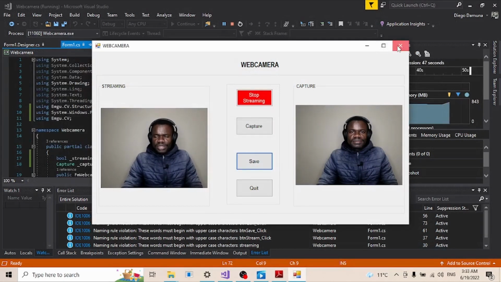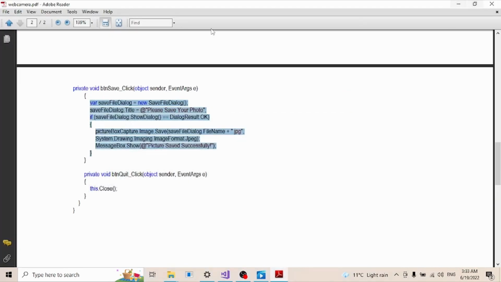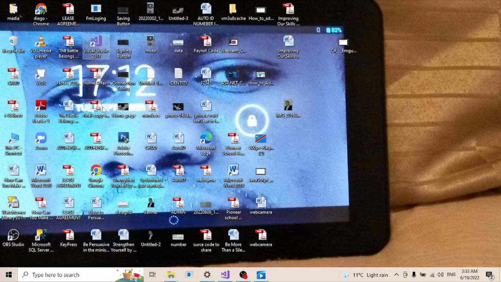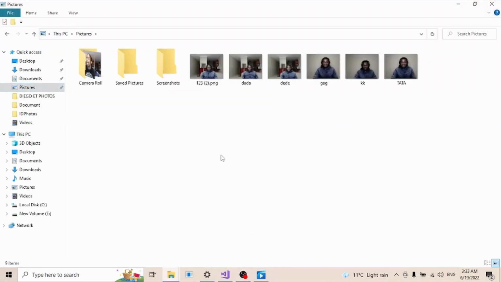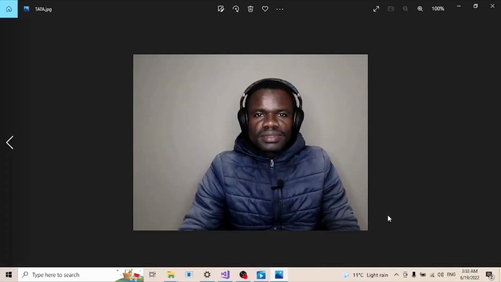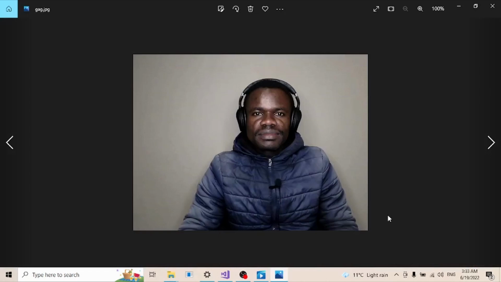And now I'm going to go to my computer to see if that image or those images that I just saved are really saved, and see if I can find them in my computer. There we go. Yes, you can see that I just created these pictures here.